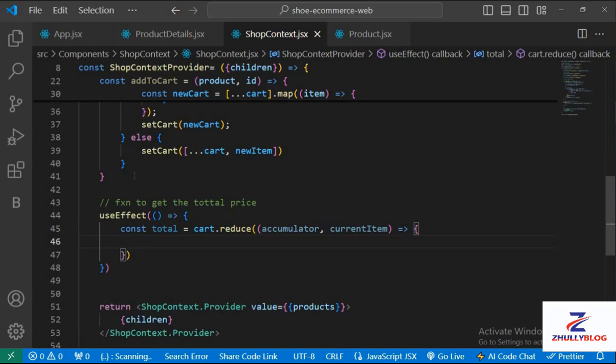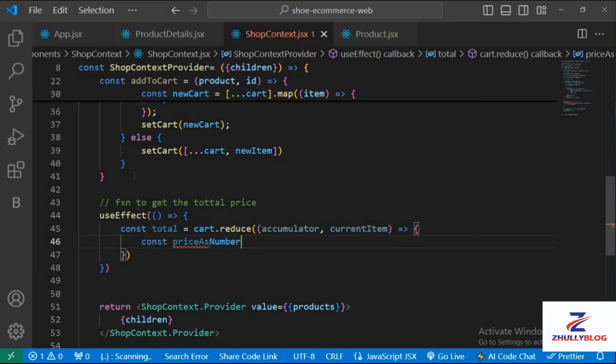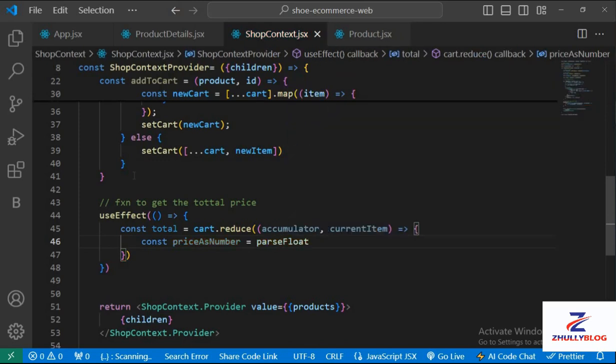Okay, so it's taking two arguments, accumulator and current item. But I'm going to create another variable that will store the conversion of the current item price to a floating point number. I'm doing this because prices are sometimes stored as strings, so we need to convert it to a floating point number. So I'm going to create a variable that is going to hold that logic as well. I'm going to name it price as number, because what we want to do is convert our price to a number, just in case it is not stored as a number.